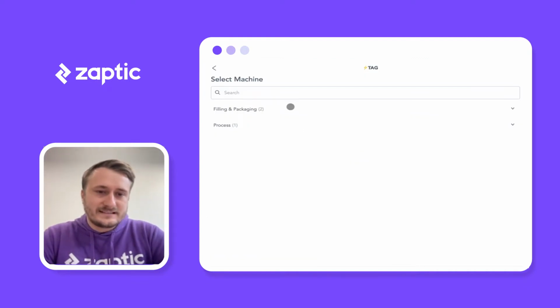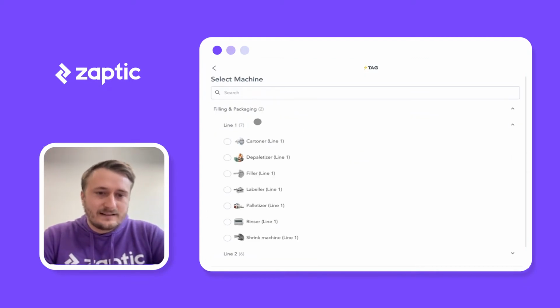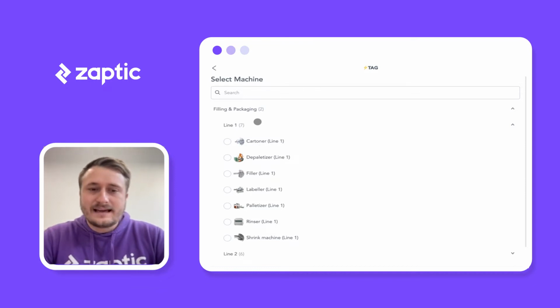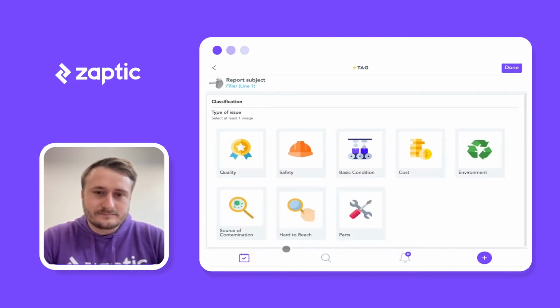The first thing I need to do is localize the tag. And there's a number of ways I can do this. I could do it by searching for the equipment, or I could even do it by scanning a QR code. If your factory has QR codes or barcodes on your equipment, you can upload them to Zaptic, and then you can scan that using the device camera. And today, because I'm working on a filler machine, I'm going to select that as an issue with the filler.